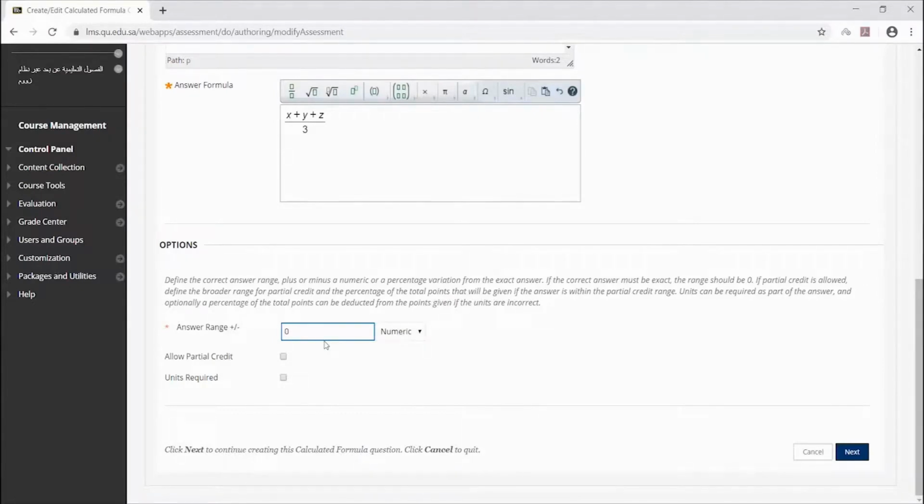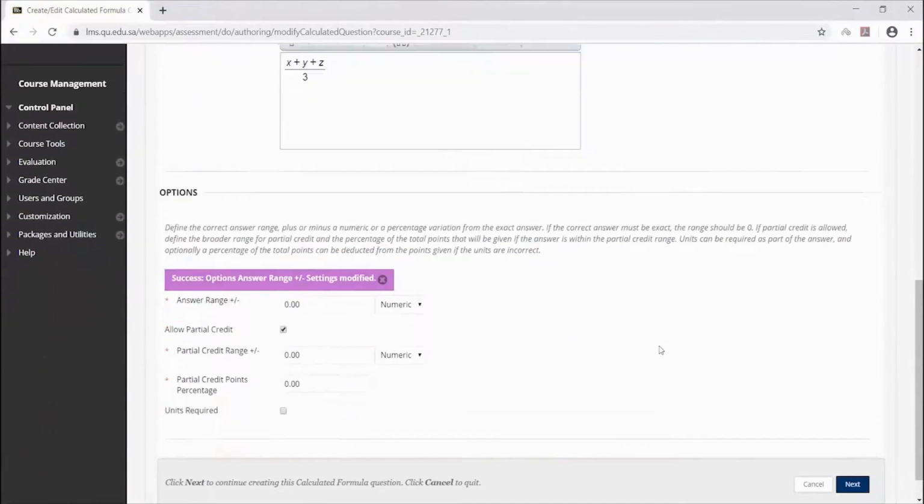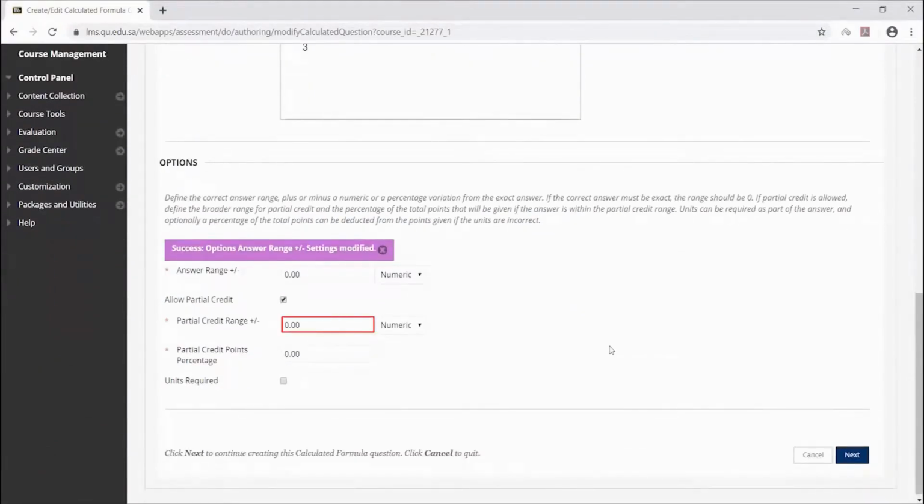Then specify the type of answer range, whether it's numerical or percentage, from the list that appears next to the answer range box. Then decide whether you will allow the student to receive partial credit by clicking on the option to allow granting partial credit, which will reload the page for you, and you will see the option to set a range for granting partial credit.